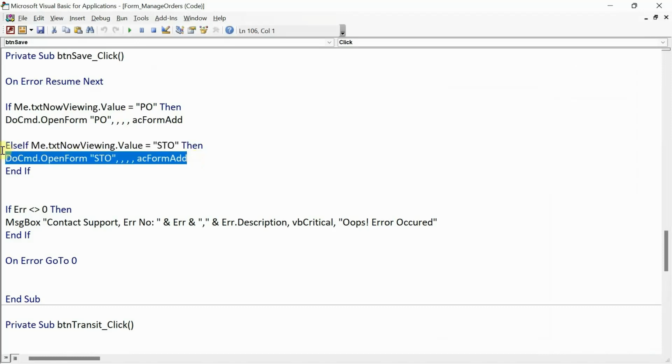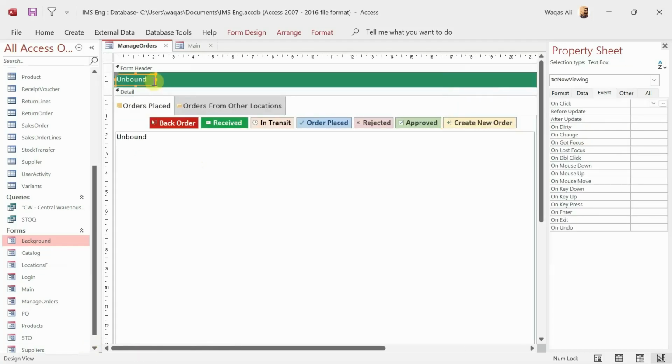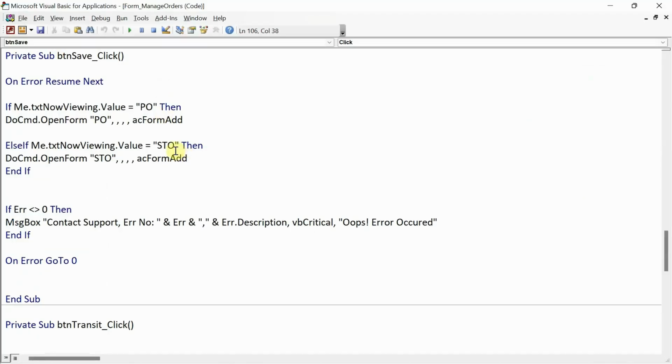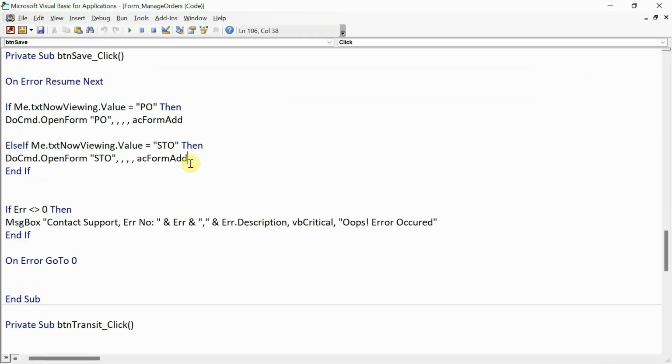So you can see that if the txt now viewing, now this becomes very important. If you click here, this is called the now viewing text box. This tells Microsoft Access that this form is being used for multiple purposes, but at the moment it shows this particular record. That's why referring to this text box is extremely important. So at the moment when this text box is STO, then you open the stock transfer order form.